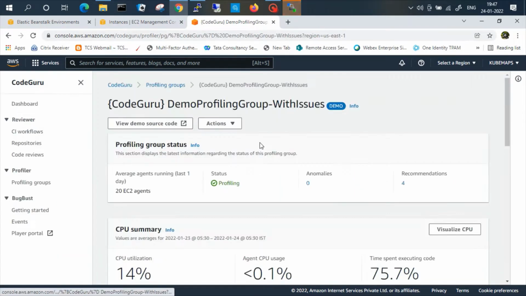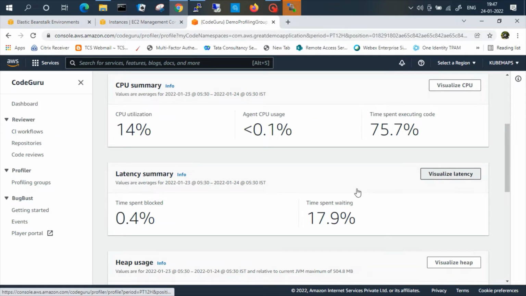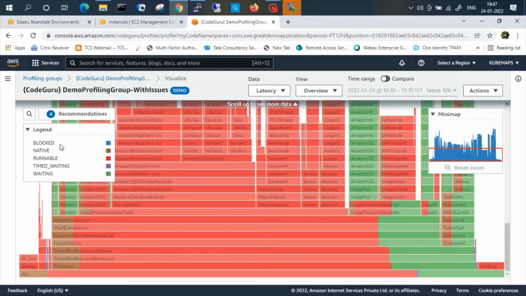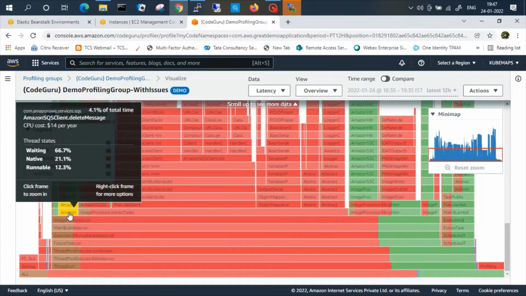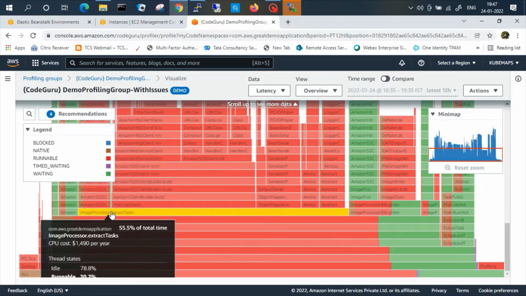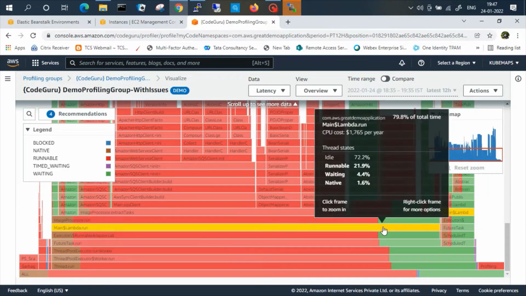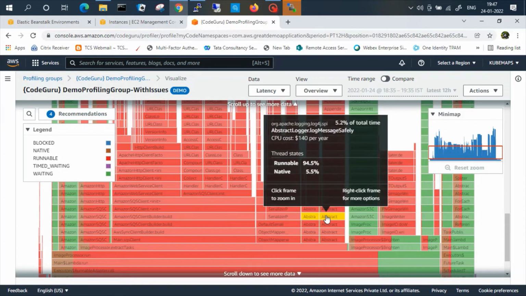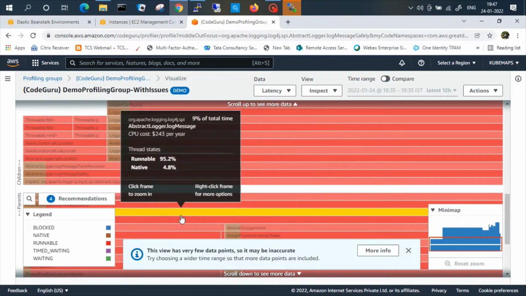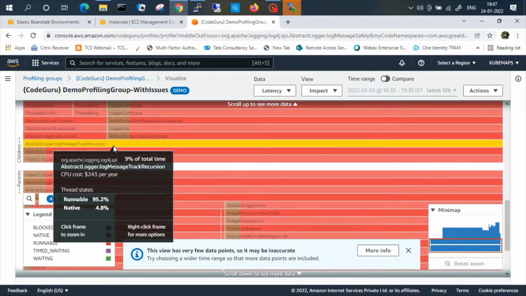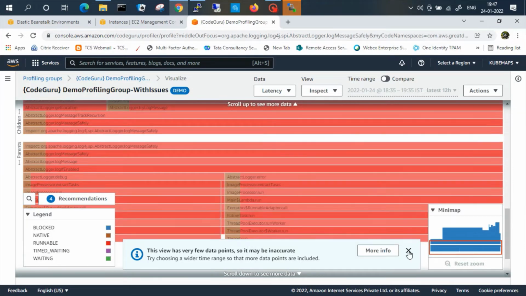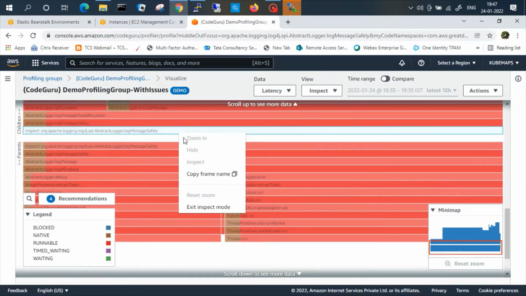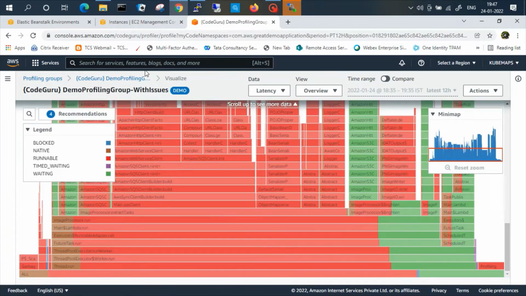If you go back, in the same way you get a latency summary. So you can see your threads in blocked, native, runnable, timed wait, or waiting states. We can see that this thread was first in the waiting state, then it changed to the runnable state, then the native state, and accordingly it shows the colors. In the same way you can right click and inspect more. You can see the child and parent threads, and you can analyze your exact thread-level issue, and based on that Amazon will also give you some recommendations.